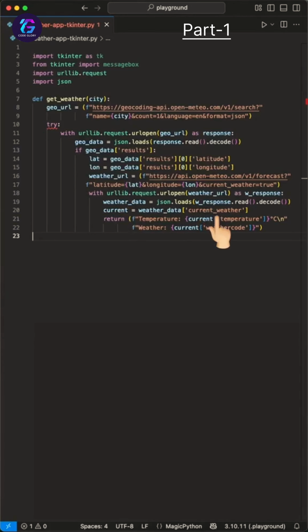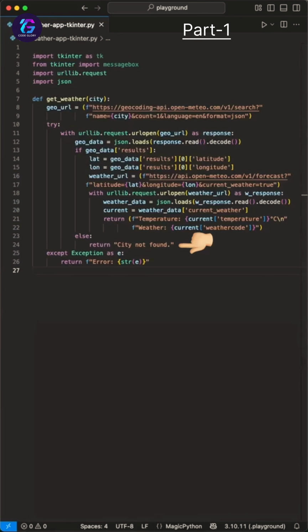In here we can grab the current weather we want to show in our simple app. For example, we return here the current temperature and the weather code. If we haven't found a city, we just return city not found. If we face an error, we print it to the console using the except block. That's the API part and is already working.